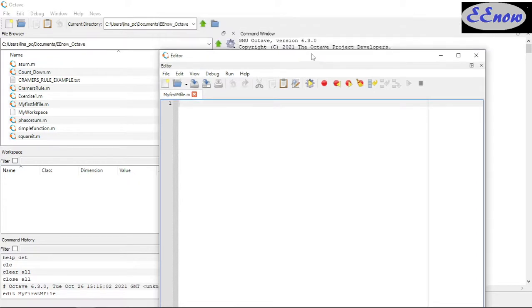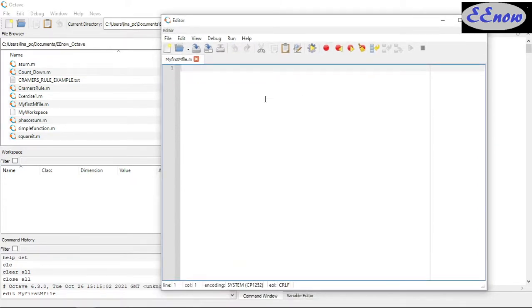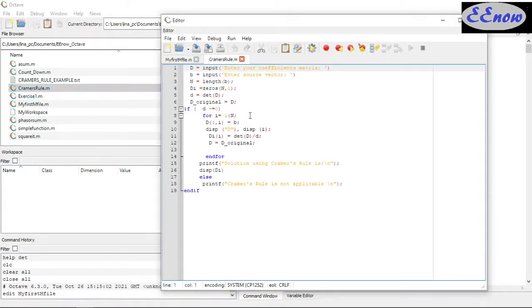So we're gonna do the same Cramer's rule, but we're gonna program this time. So this will be part two. So let me open it. I already did something. I call it Cramer's rule.m, and I say D is enter input of coefficients of the matrix, right? And then B is enter source vector.